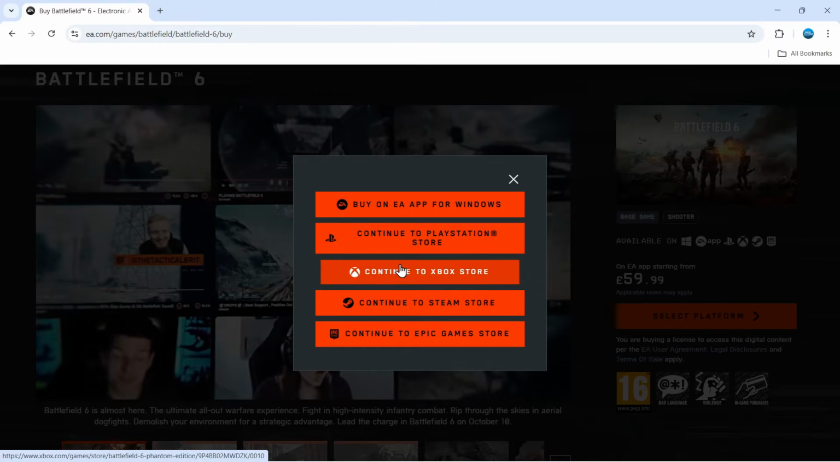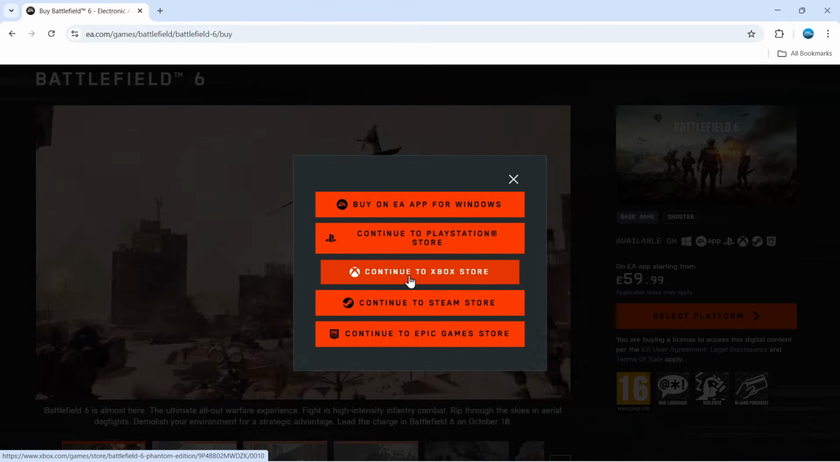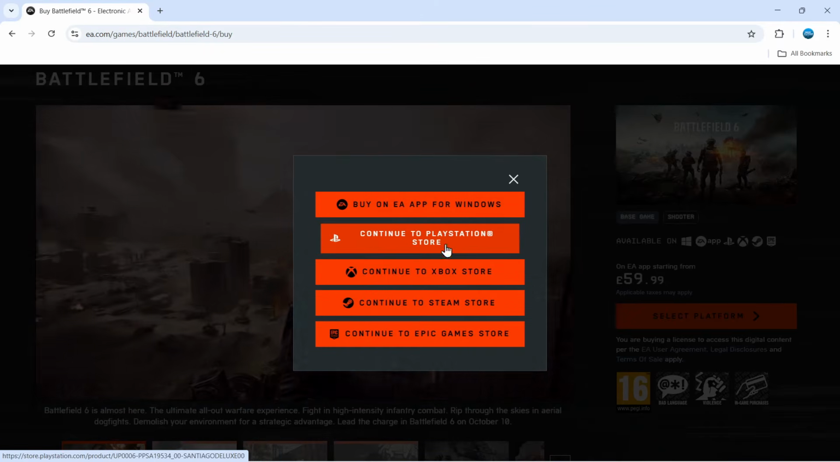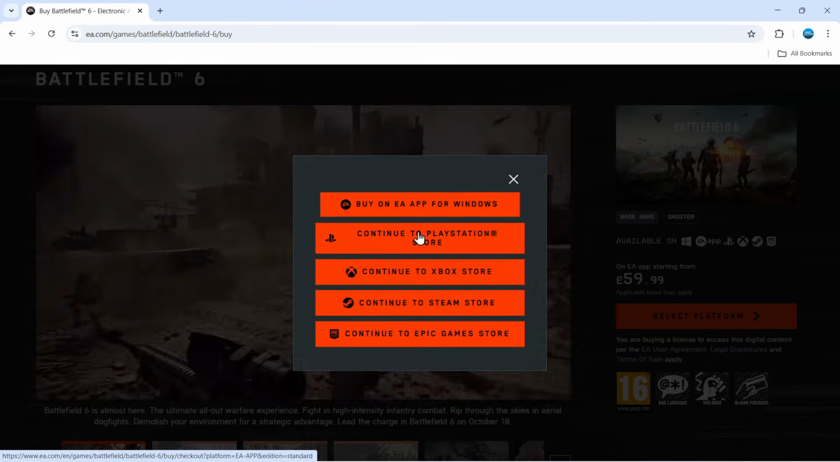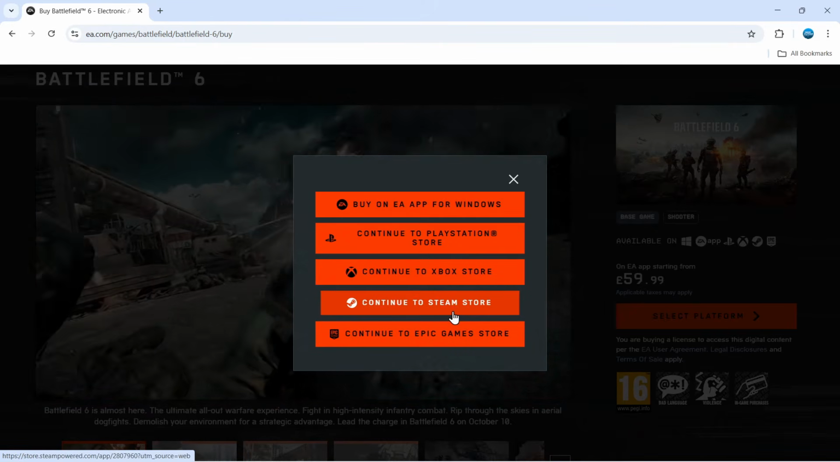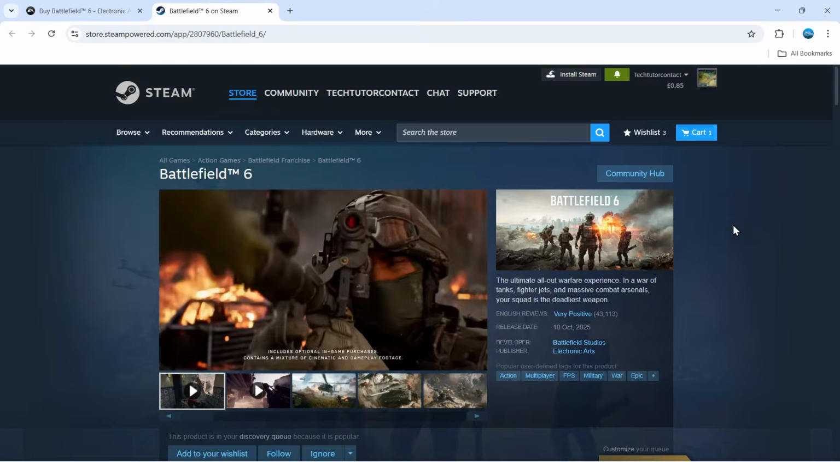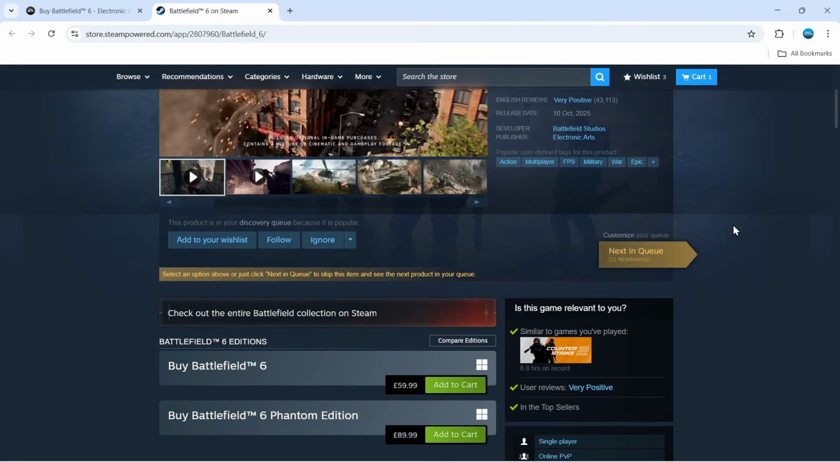You've got the option to use the EA app. You can get this on Steam, Xbox, PlayStation, or the Epic Games Store, so it's completely up to you. Now for the purpose of this, I'm going to continue to Steam Store because that's what I prefer to use. And it's going to take us to the game page for Battlefield 6.